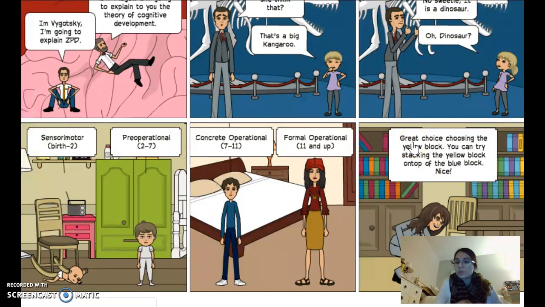So right here, the teacher is saying, great choice choosing that yellow block. It's already helping them, encouraging them with positivity, which makes them want to keep going, thinking, okay, I'm doing something right. And then the teacher is also scaffolding by saying, well, you can try stacking the yellow block on top of the blue block. So by giving her that guidance, the little girl grabs the yellow block, stacks it on top of the blue block, and the teacher says, nice, you did it. So now that she did those few steps, she's able to continue the action, and therefore she meets that development.